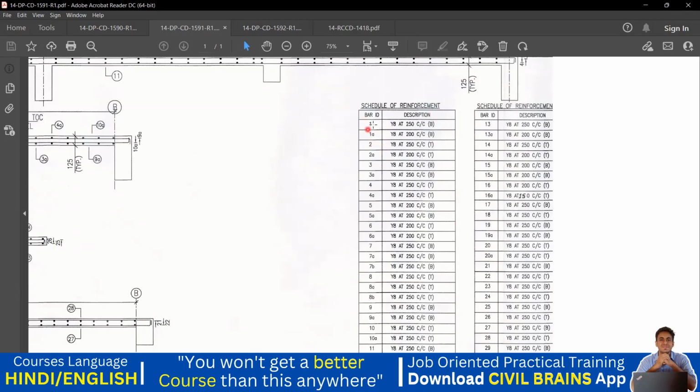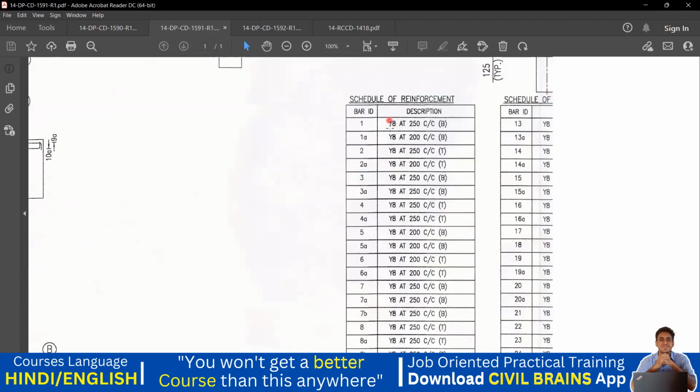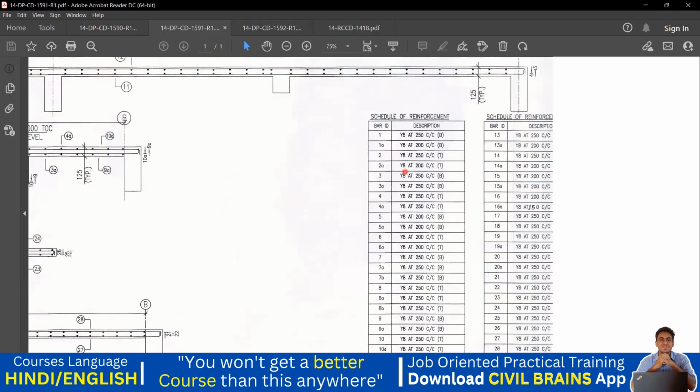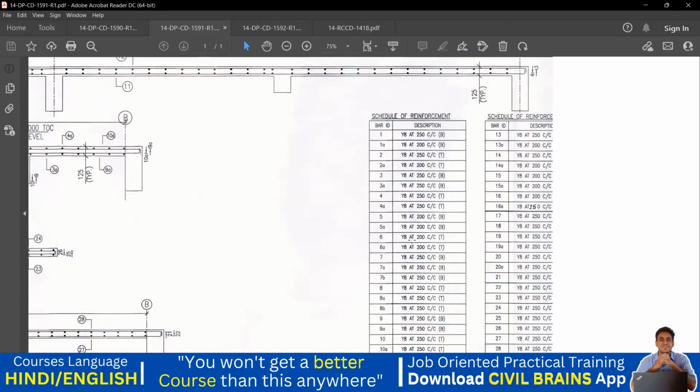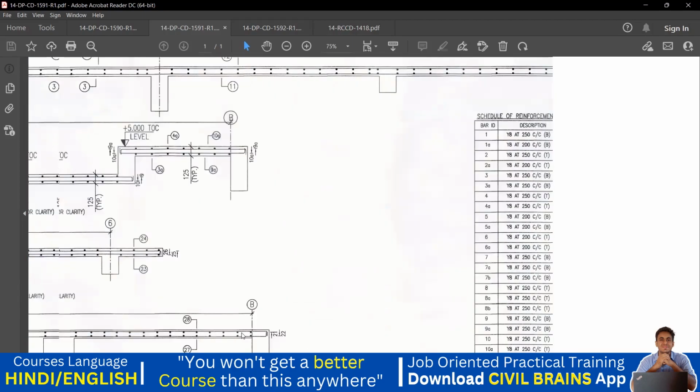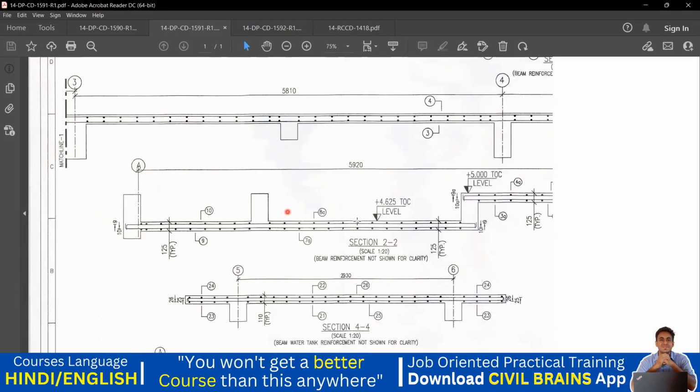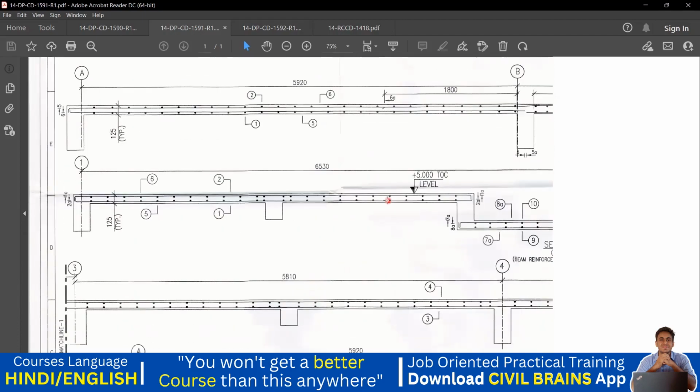Now, for example, 1. It is written that you have to make use of an 8 mm diameter bar at 250 center to center spacing. And for 1A, you have to make use of an 8 mm bar at 200 center to center spacing. Now, in this instance, it's a bottom bar. Both 1 and 1A, you have to provide in the bottom. Whereas 2 and 2A, it's written T and T. T means top. So where exactly do we need to provide that? You have to go back here again. 1 and 1A, we'll see where it is mentioned.